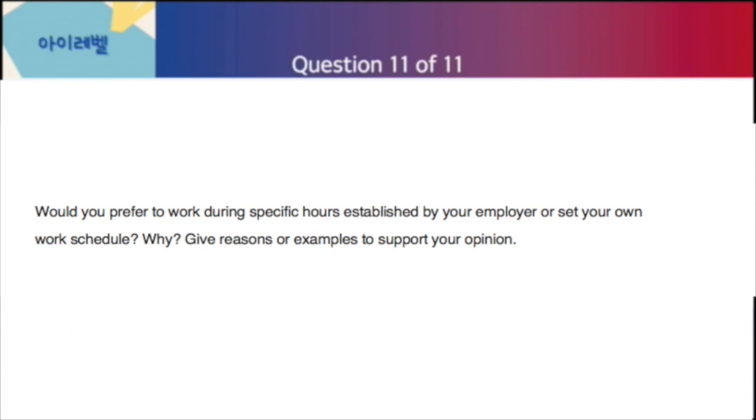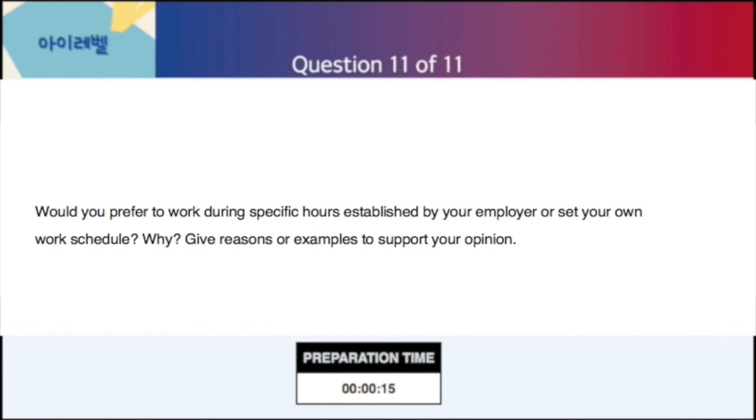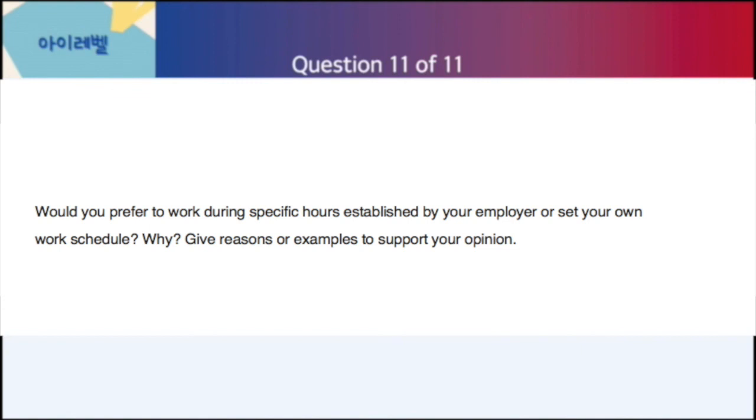Would you prefer to work during specific hours established by your employer or set your own work schedule? Why? Give reasons or examples to support your opinion. Begin preparing now. Begin speaking now.